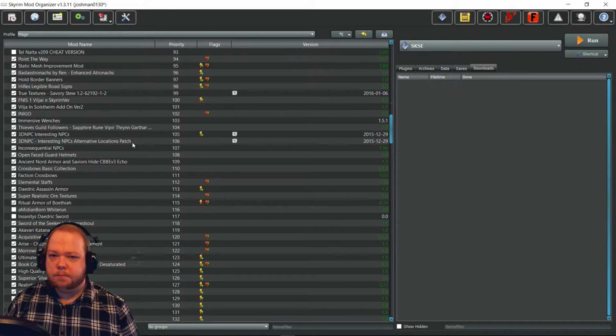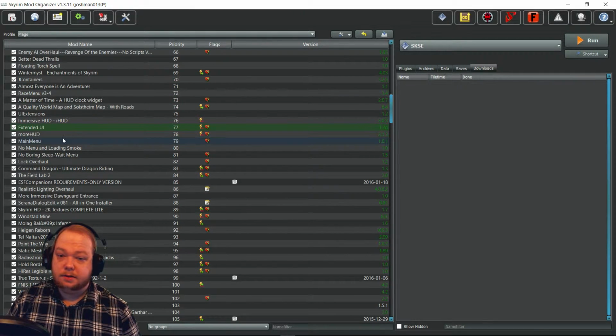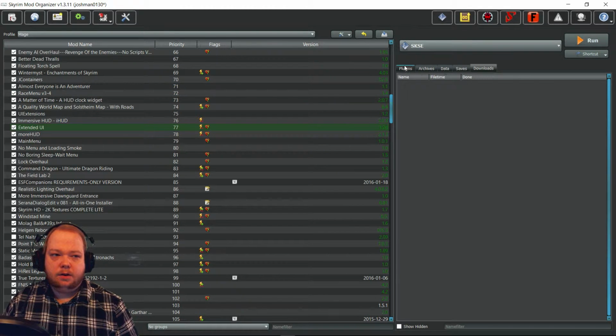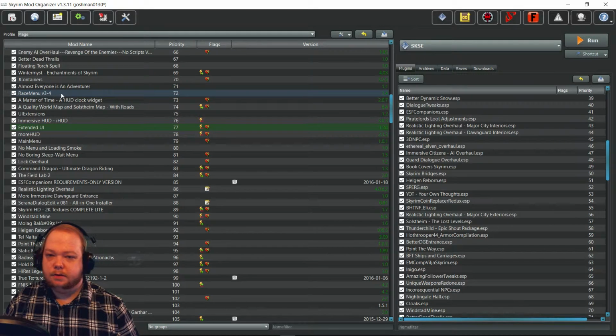Certain mods are personal choice, you know, but certain mods I think are essential. Like the HUD mods that I have installed, I have A Matter of Time. It allows you to see the in-game clock without having to go to the pause menu. Race Menu allows you to have a lot more options when you're making your character.